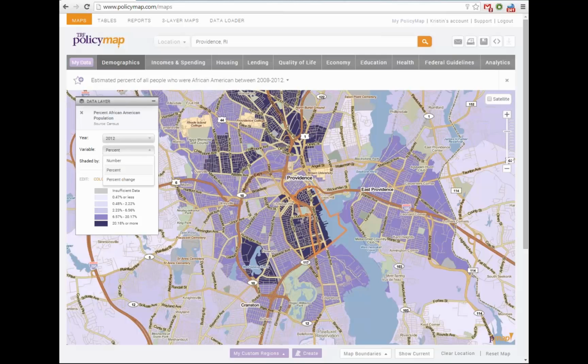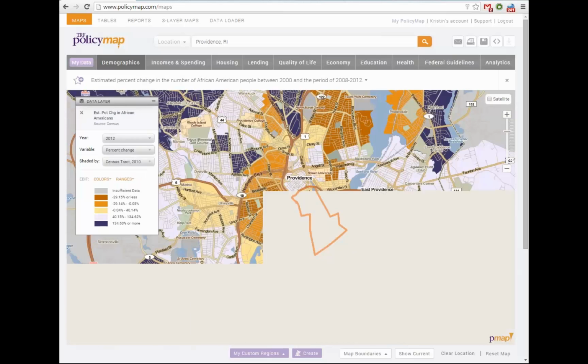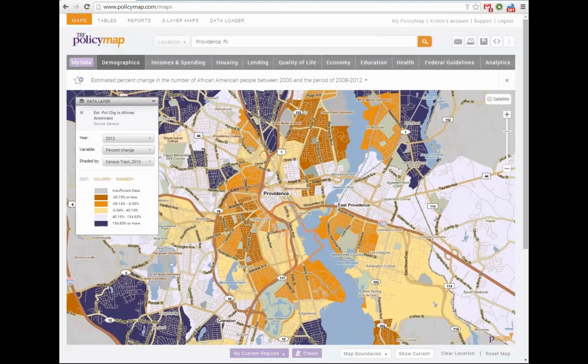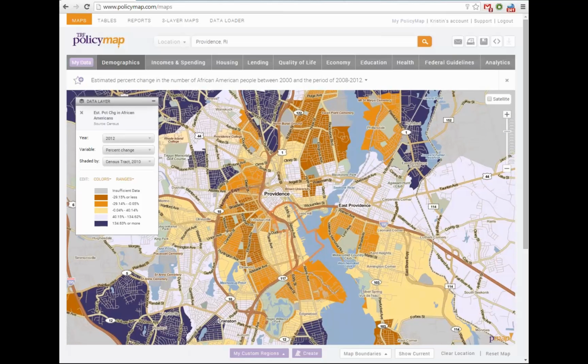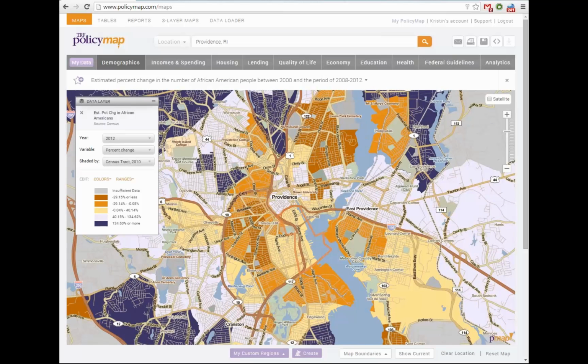There's also a variable selection you can make here. The default for this is that you're looking at the percent of the population that's African American, but oftentimes you might want to know the exact number of African Americans who are in an area, or you might want to see the percent change over time. This is something very valuable that we do at PolicyMap: we try to calculate a percent change for data whenever possible so that users can access that.